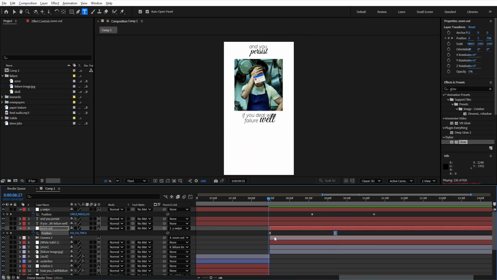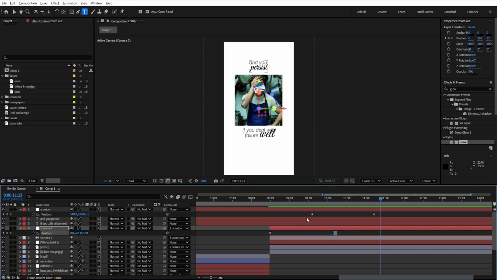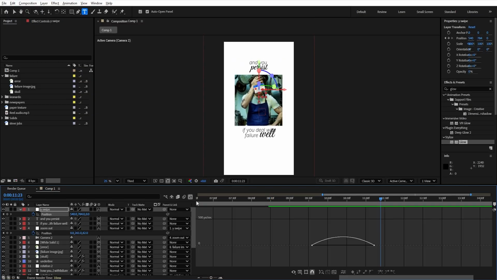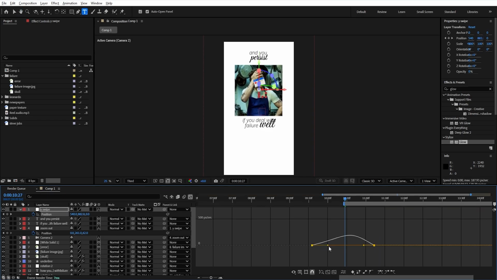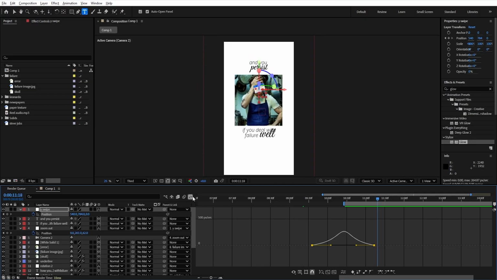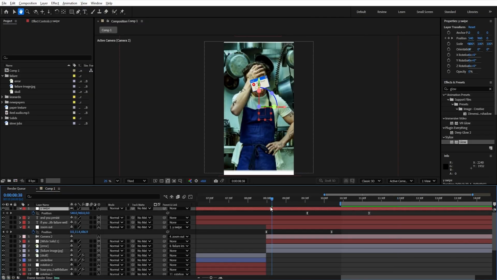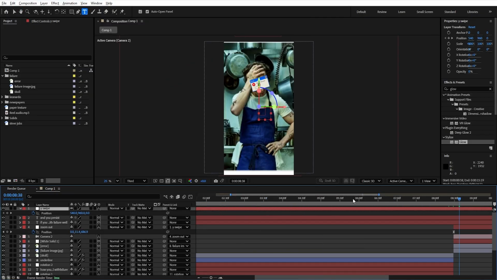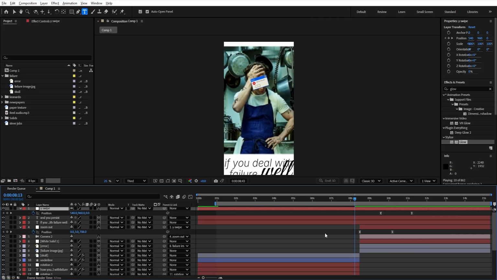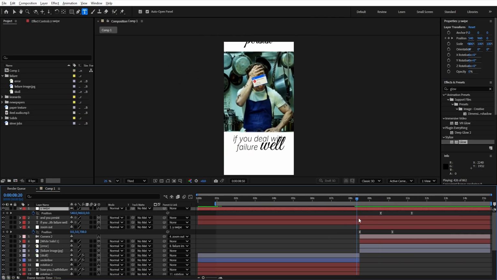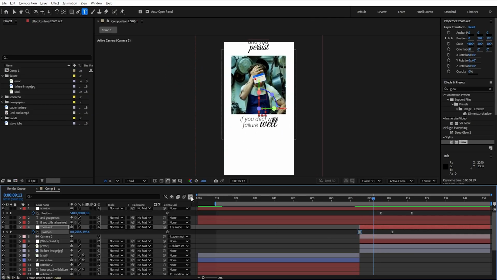If you deal with failure well and you persist, you have a high. And you persist. Now this one is going to be persist. So when he says persist, the animation is gonna spike up. Let's see how that looks. Okay, everything's in place. Now let's see how that looks. Bring this right here. If you deal with failure well, actually, I'm gonna do this right here.